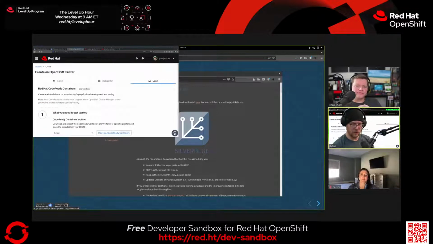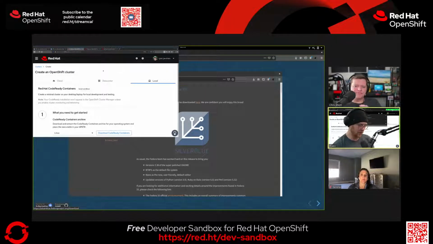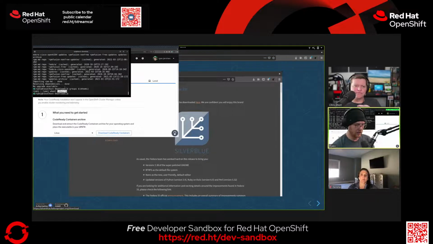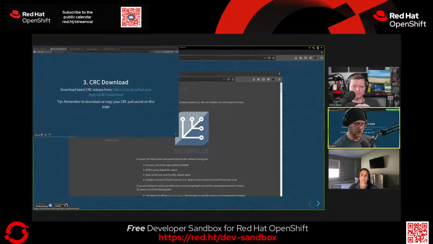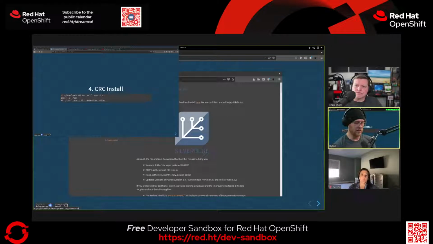Yeah, let's see how this download's doing. I do have a copy of this all ready to go that I ran last night, so I might just jump ahead and extract that one instead. But I wanted to give you a look at how you can pull down this new binary of CRC. There's a new release as of last week. We have CRC version 1.23.1. So yeah, remember to get that CRC pull secret. You're going to need it in a couple steps later.